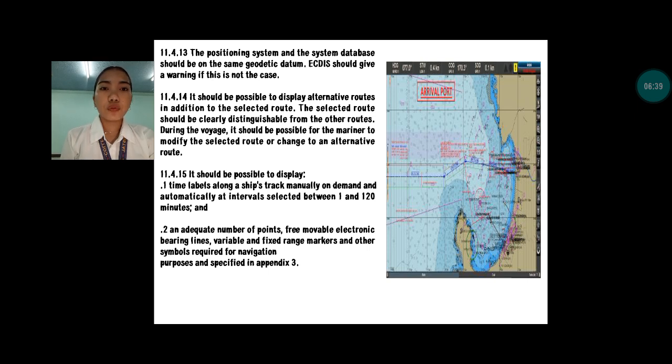For 11.4.15, it should be possible to display time labels along the ship's track manually on demand and automatically at intervals selected between 1 and 120 minutes, and an adequate number of points, removable electronic bearing lines, variable and fixed range markers, and other symbols required for navigation purposes and specified in Appendix 3.